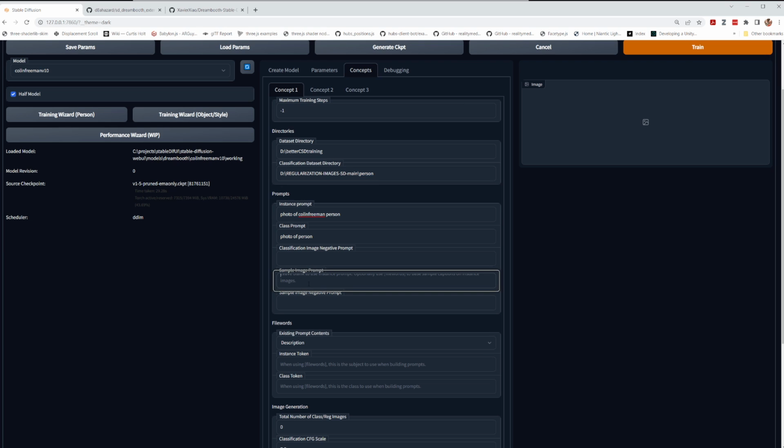Then you'll want to have a sample image prompt. So it'd be like photo of a Colin Freeman. Be careful how you do this too, because if you put the A in there, it's going to be slightly different. Photo of Colin Freeman person walking on the beach, just as a sample image prompt so that it understands. And then you could try putting negative prompts in there. I haven't had much success with that, so I'll just leave that open.